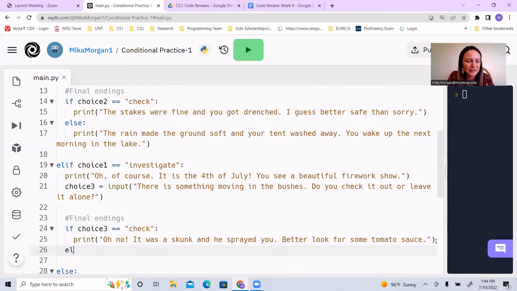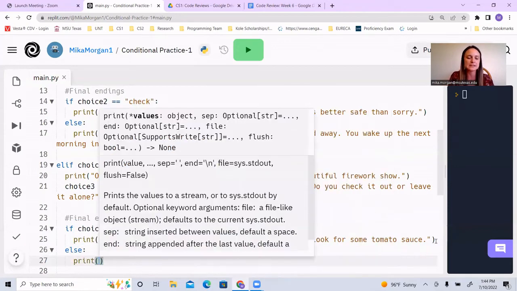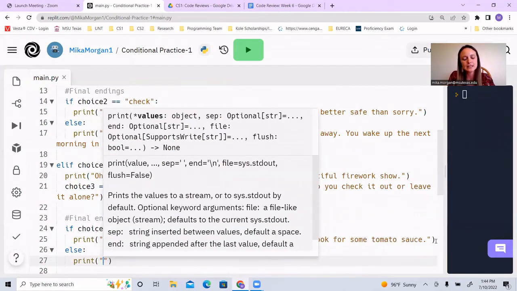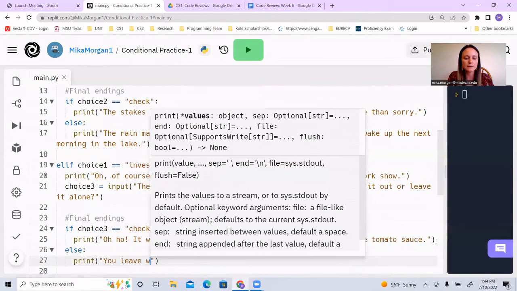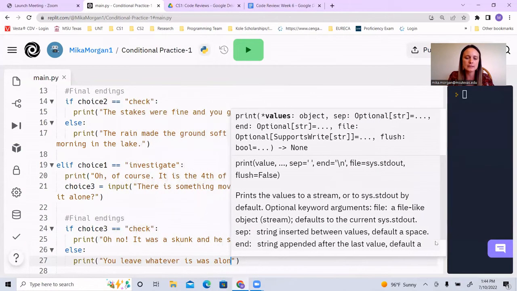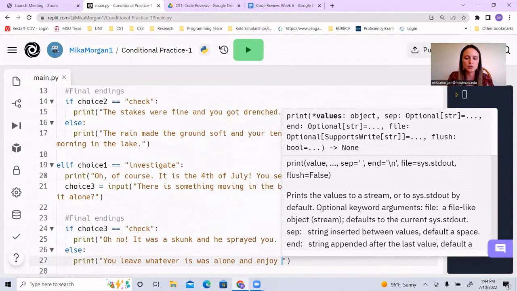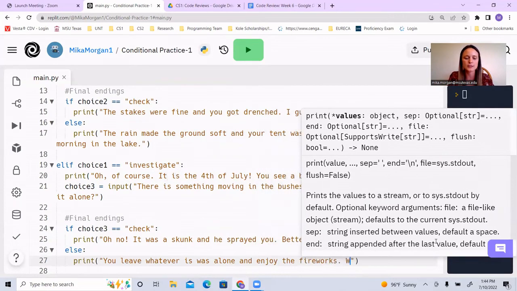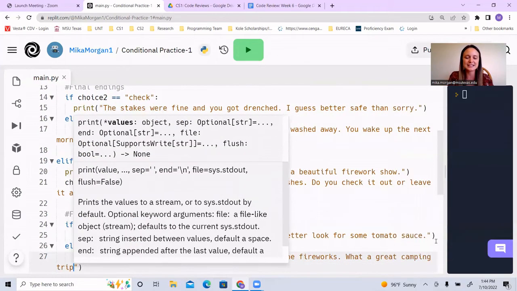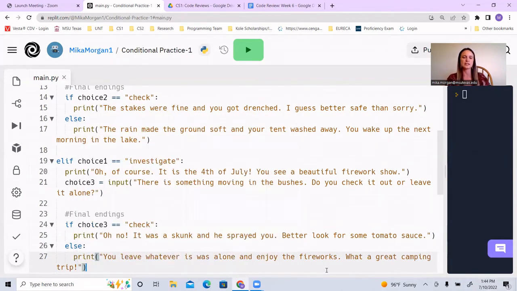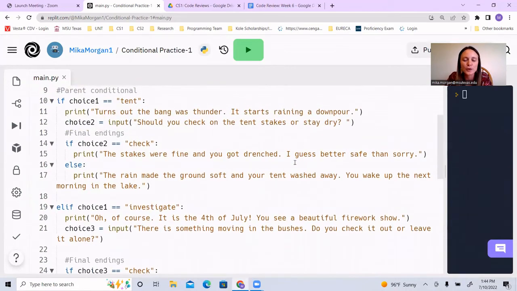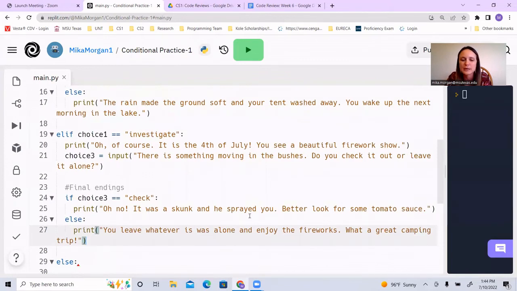And then we will have else, if you do not go investigate, then you're safe. So you leave whatever it was alone and enjoy the fireworks. What a great camping trip. So I guess, depending on how they answer things, you can either have a really nice trip, or you can wind up in the lake, or you can wind up sprayed by a skunk.